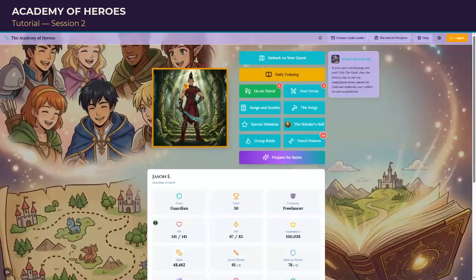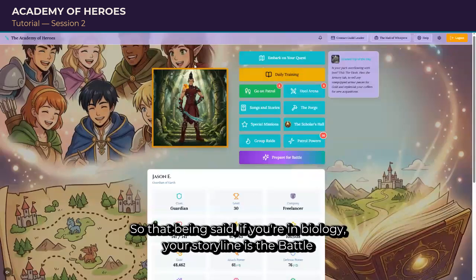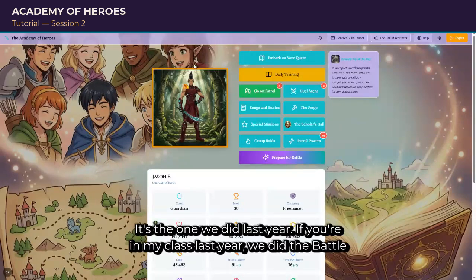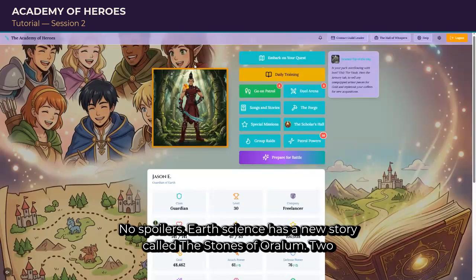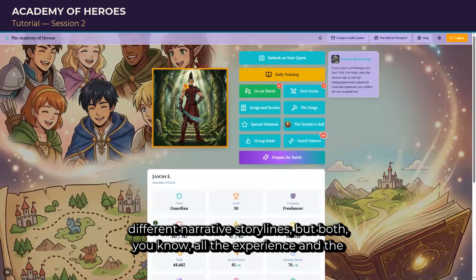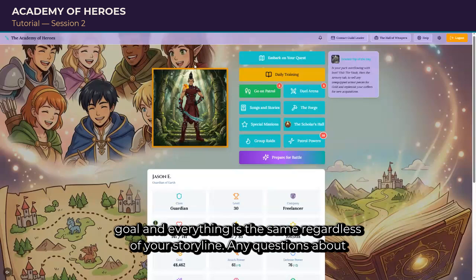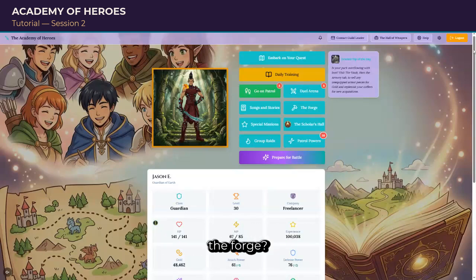I believe. So that being said, if you're in biology, your storyline is the Battle of Luminaria. It's the one we did last year. If you're in my class last year, we did the Battle of Luminaria. No spoilers. Earth Science has a new story called The Stones of Orlun. Two different narrative storylines, but both, all the experience and the goal and everything is the same, regardless of your storyline. Any questions about the Forge?